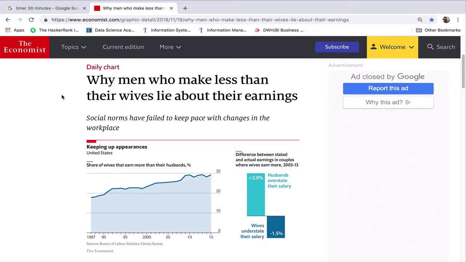What we have here is a very interesting visualization titled "Why Men Who Make Less Than Their Wives Lie About Their Earnings." The information comes from the United States, and we have an area chart on the left between 1987 and 2015. It shows the share of wives that earned more than their husbands. In 1987, close to 18% of women earned more than their husbands, but by 2015 that share has climbed to close to 30%.